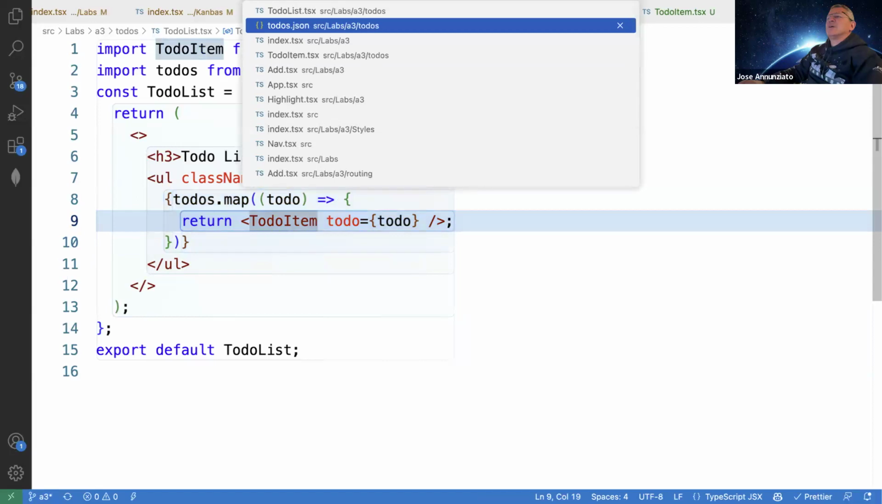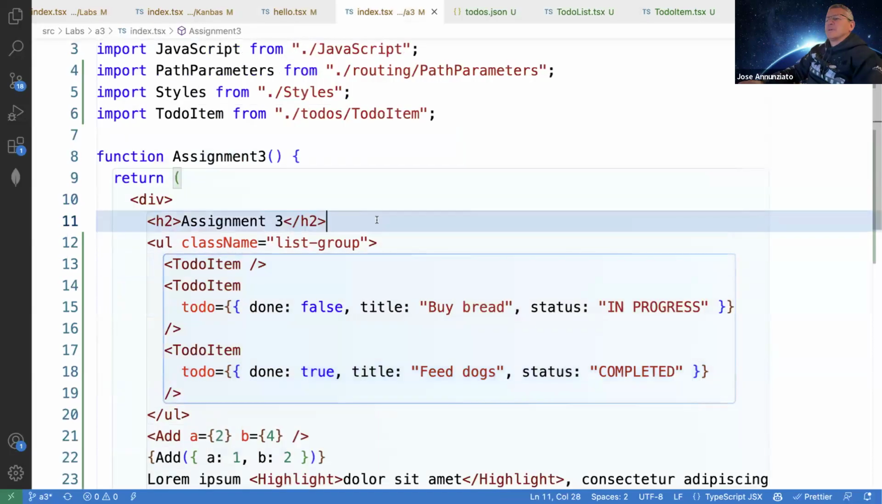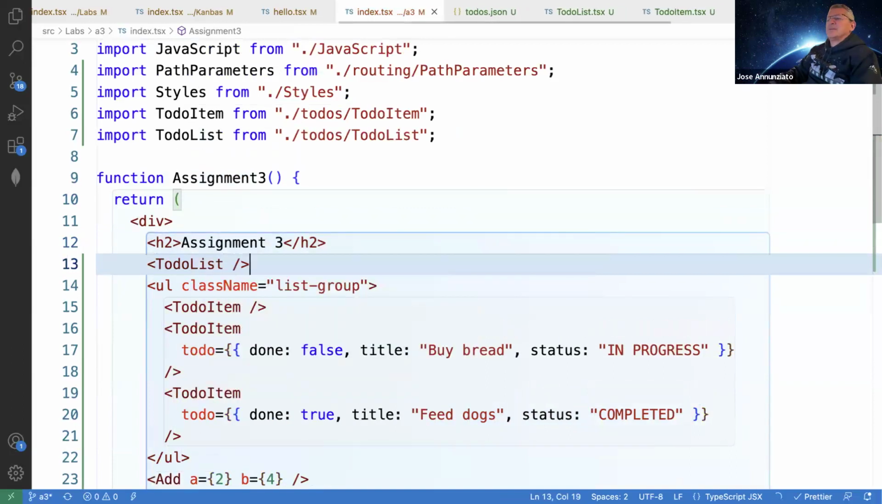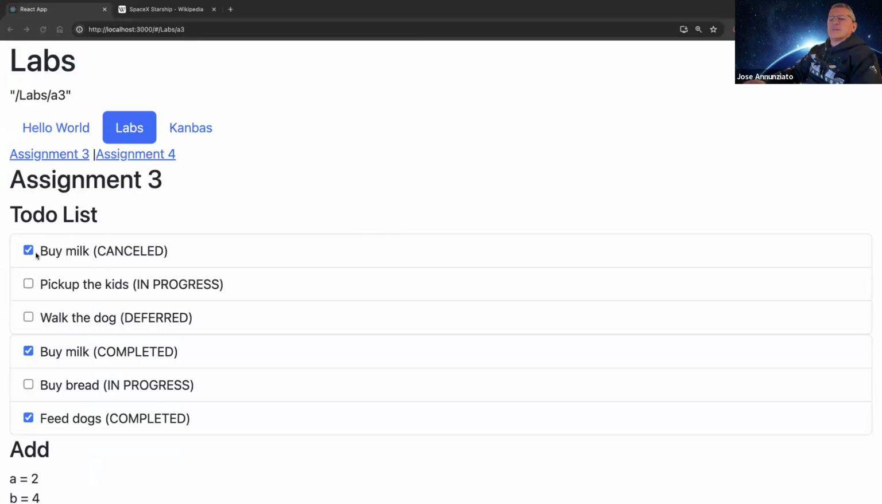So if we go to A3, we can bring in the to-do list. That renders, and there it is. So here's my to-do list. This is the one I built manually, whereas this one was built programmatically as I iterate over the array of to-dos. That make sense? All right, okay.